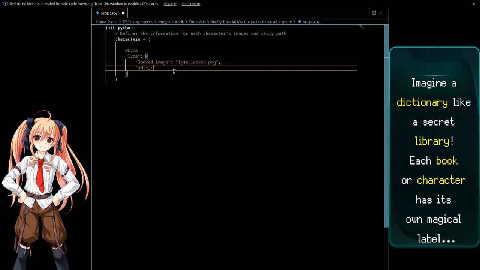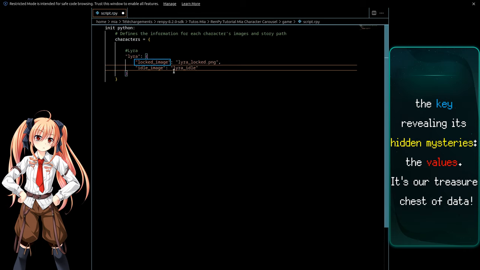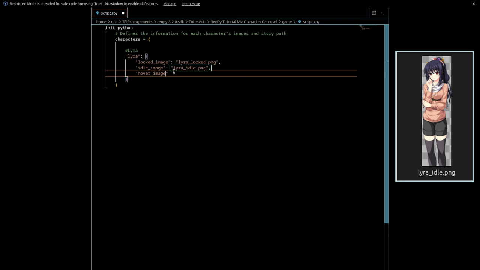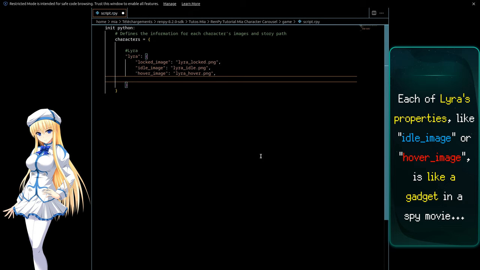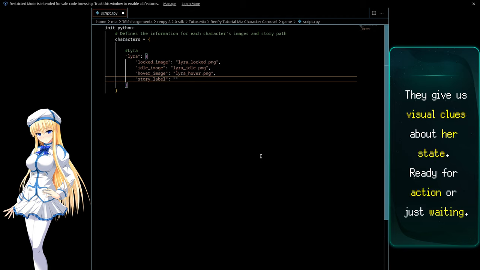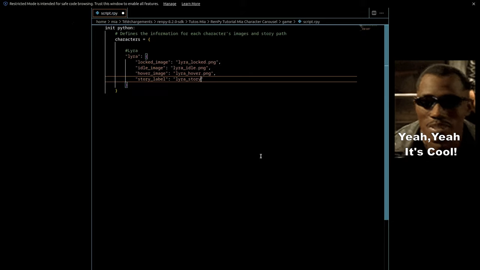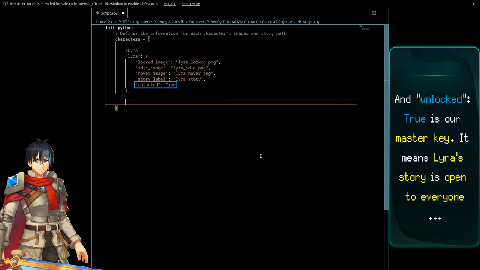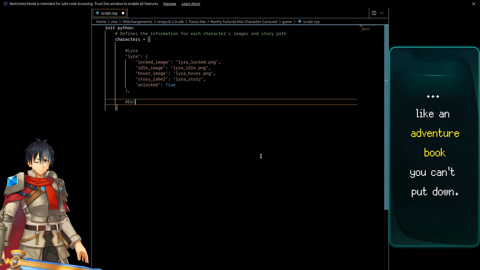Imagine a dictionary like a secret library. Each book or character has its own magical label, the key, revealing its hidden mysteries, the values. It's our treasure chest of data. Each of Lyra's properties, like idle_image or hover_image, is like a gadget in a spy movie. They give us visual clues about her state, ready for action or just waiting. Yeah, it's cool. An unlocked: True is our master key. It means Lyra's story is open to everyone, like an adventure book you can't put down.